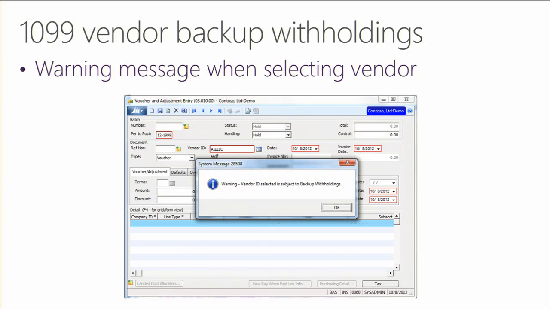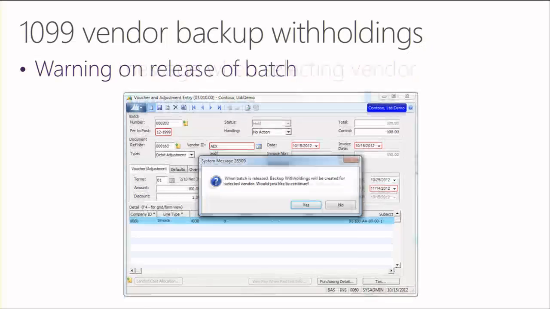I open up and I choose a vendor that's been set up to have this backup withholding. Boom. It's going to tell me, hey, by the way, the vendor that you've chosen, the flag's flipped. There's some issue with their tax ID number. Okay, great. Good to hear. Glad to know. Next is when I actually release the batch. It's going to do the same thing, saying, hey, by the way, we're going to go ahead and create a backup withholding.